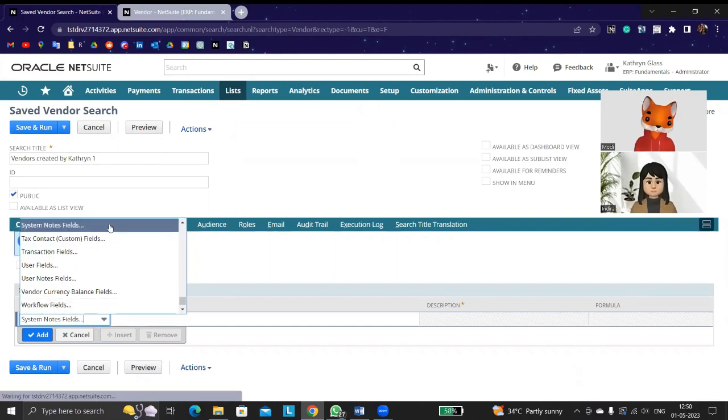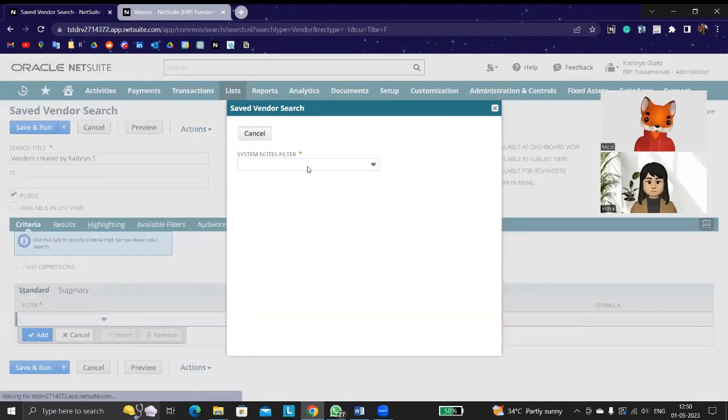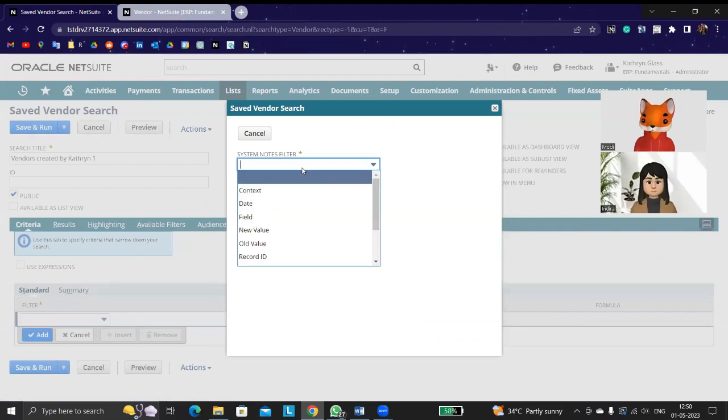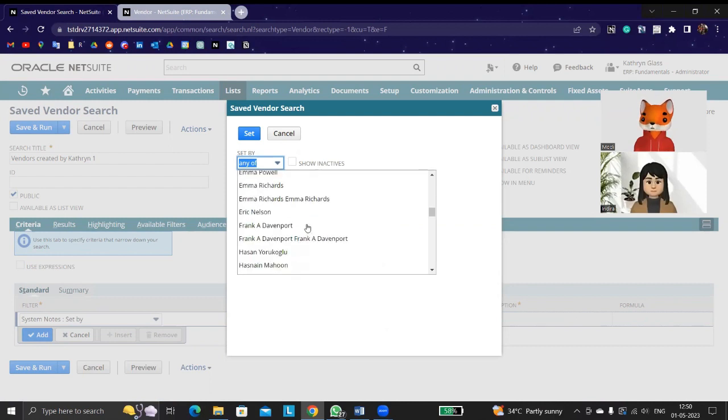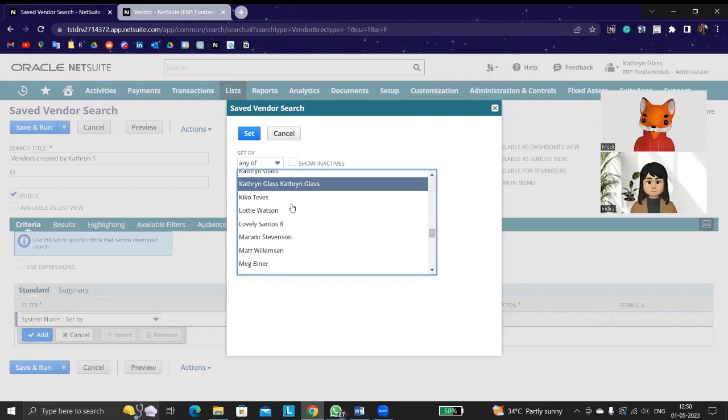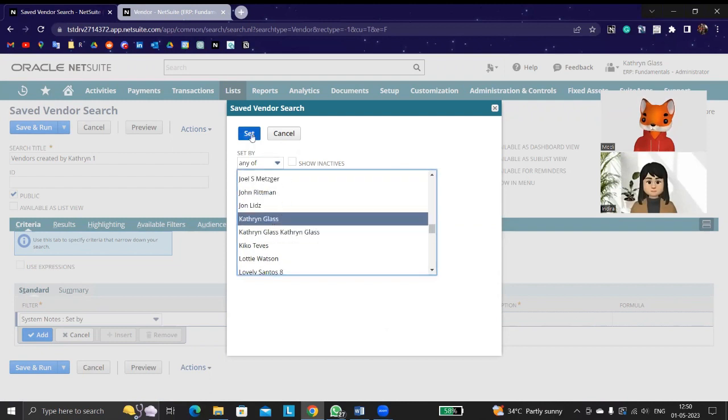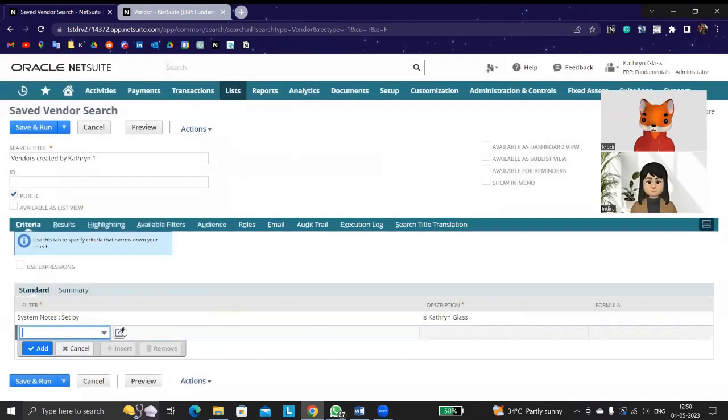I have selected the system notes field, and here I'm going to select Set By. We need to see only the list of vendors created by Catherine. So from Set By, I can select the employees. All the employees' names will be displayed over here. From that, I'm going to select Catherine. Yeah, I have selected Catherine Glass as an employee. So we have successfully defined our criteria.